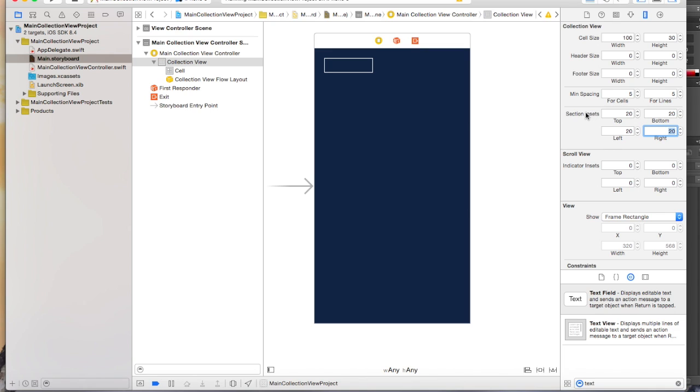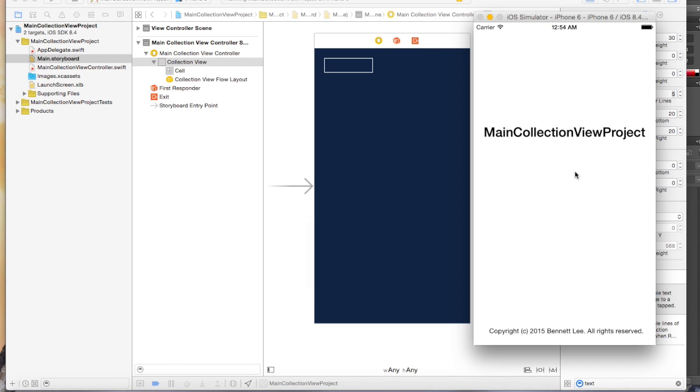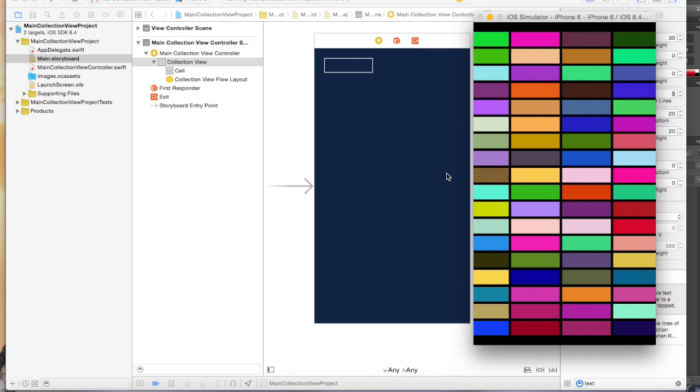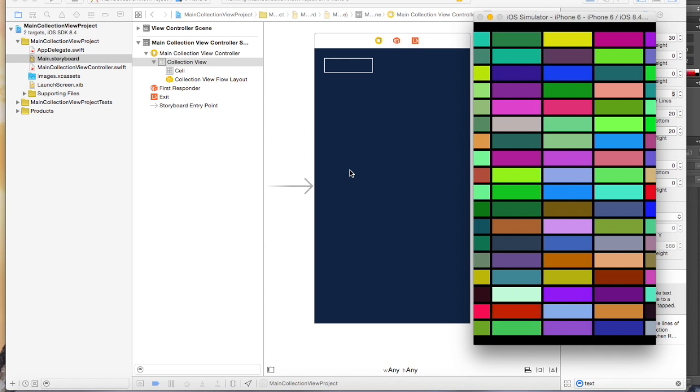So remember, the section insets is the padding of a particular section. The cell size is basically the width and the height of the cell. The minimum spacing is the spacing between cells horizontally, and the lines spacing is the spacing between cells vertically. And let's Command R to run this and see how much of a dramatic effect it has, right?